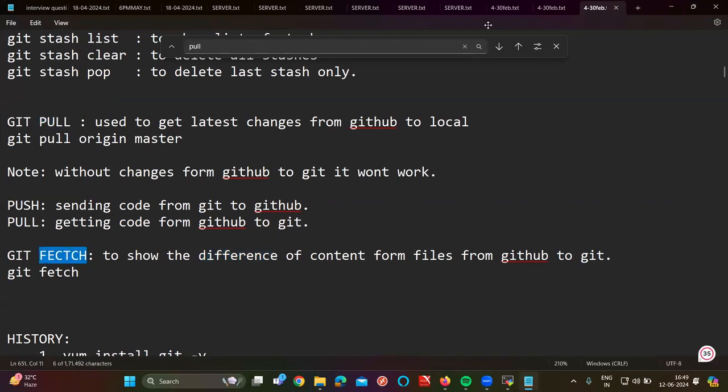Online, can you please confirm is the pull and fetch clear for all of you or not?